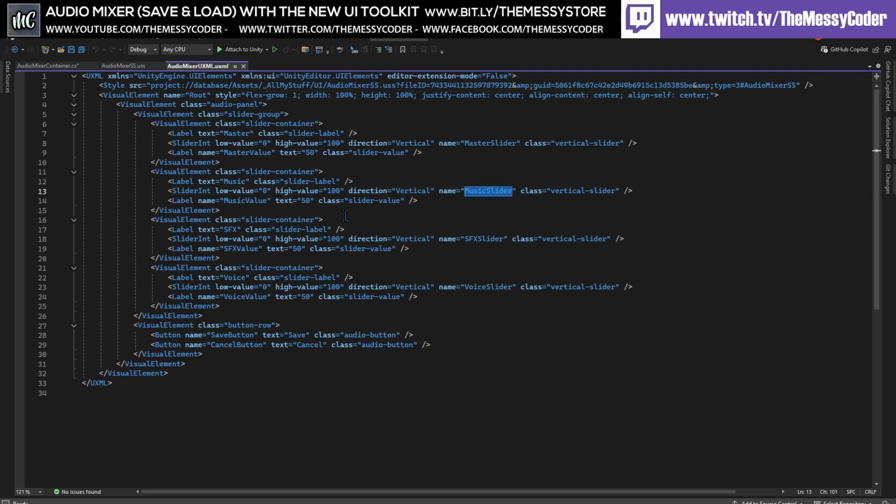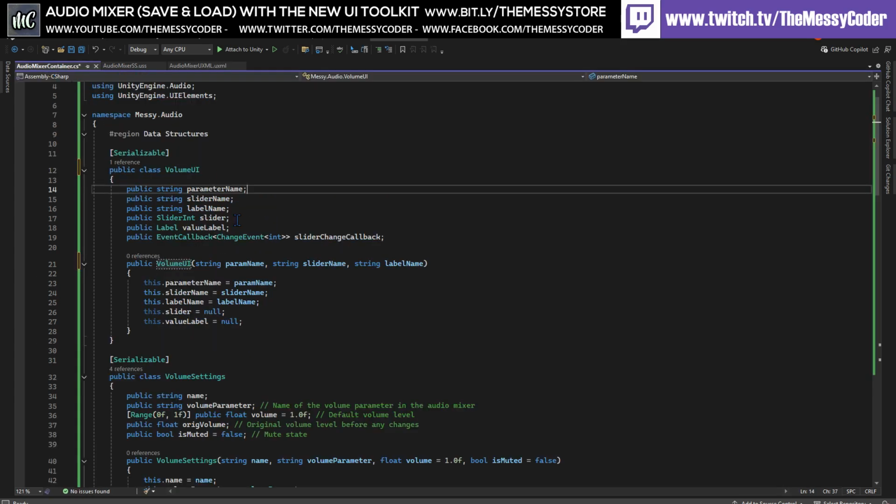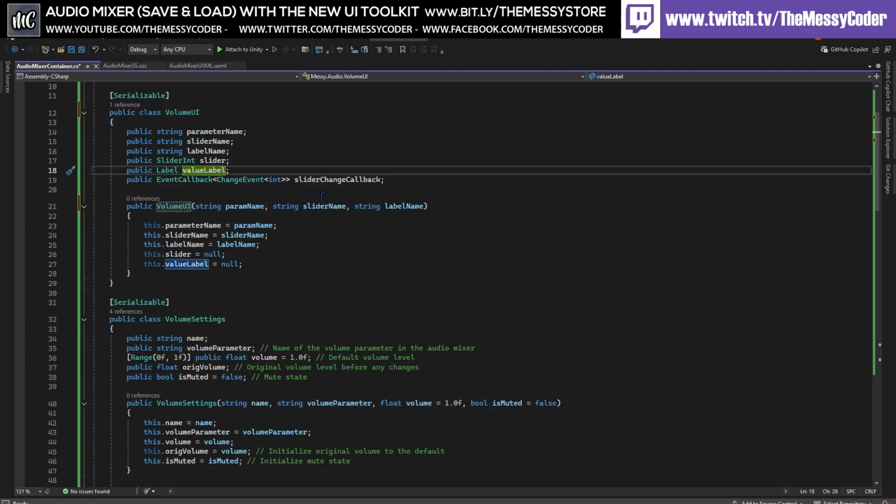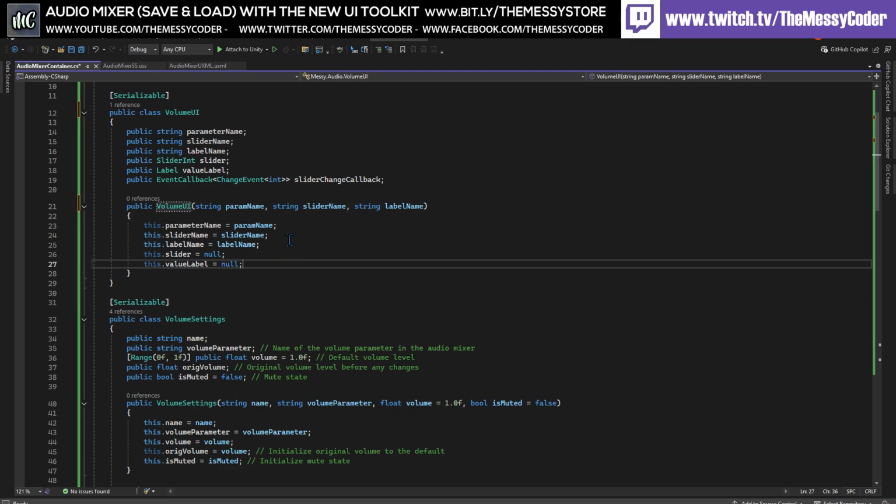So that's our slider's name, and that is our value's name. We don't really care about the one at the top. It hasn't got a name, and you already just filled it in, so don't worry about that. Then we also want to be able to store the slider once we've found it, and store that label once we've found it. We also want to be able to store a reference to the callback event so that we can register and deregister to that event as well, to avoid any issues. Not sure we have to put a null in there. It's not coming up with an error or anything.